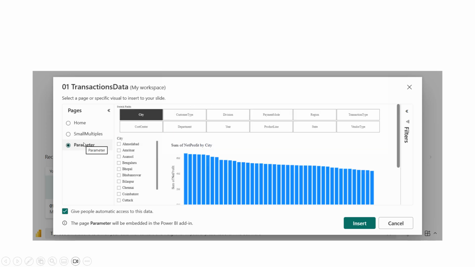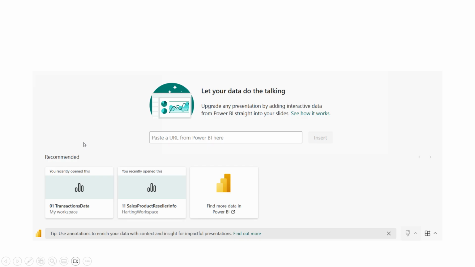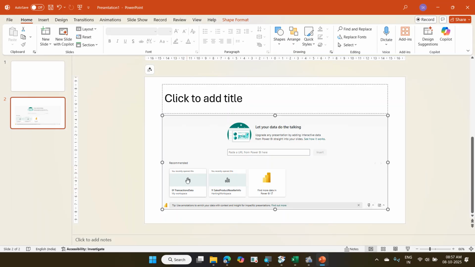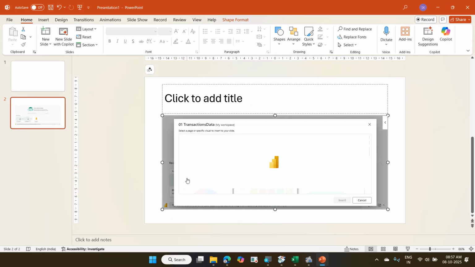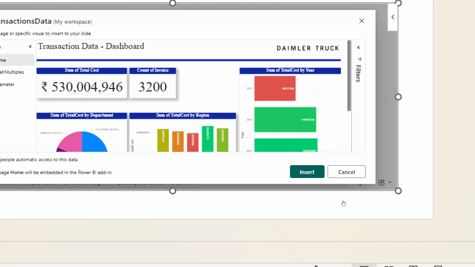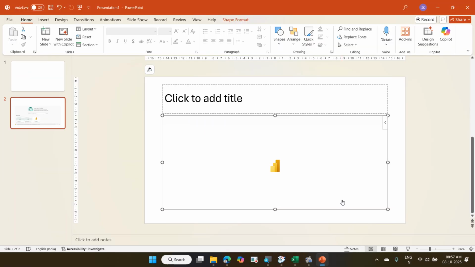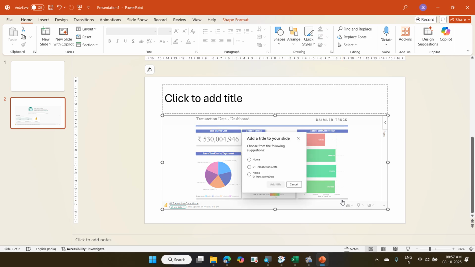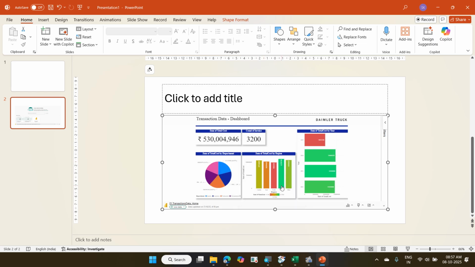Or you want to open only one page. I don't want all the 3 pages. I want only one page to be inserted into this PowerPoint. Then what you do is, there is a button called Insert. Just click on Insert, only that report will get inserted. You can see only that report is inserted here. This is another method of importing the Power BI here. It will be a separate menu on your Insert. Hope you will be getting this.